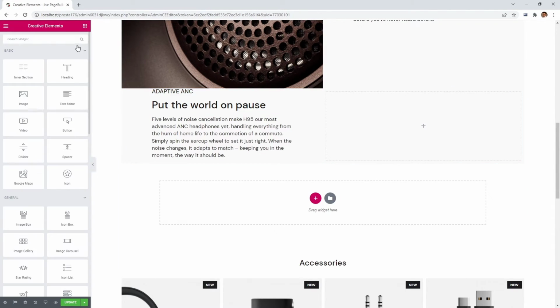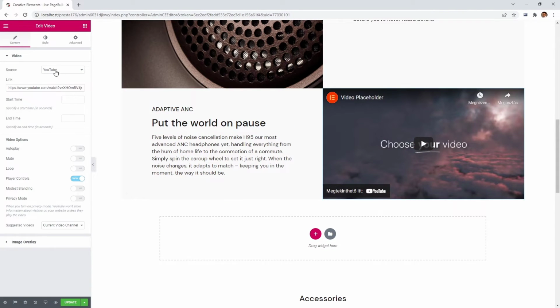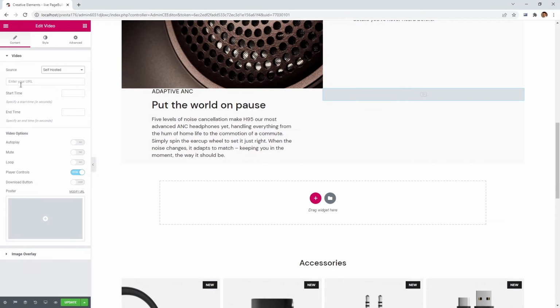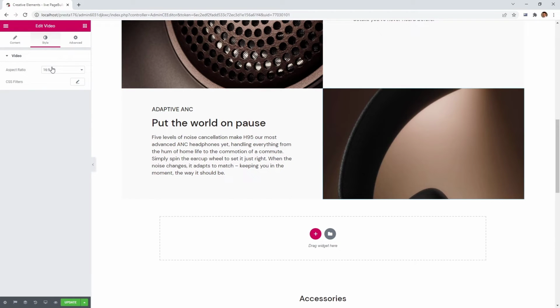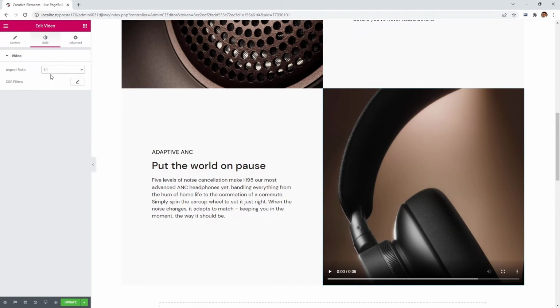Go back to Widgets list and drag a video widget here. You can choose from several source types, such as YouTube, Vimeo, Dailymotion, but I'm going to go with self-hosted for now. I just placed the previously uploaded video URL here. Since I want to keep the square ratio, I set the aspect ratio to 1:1.